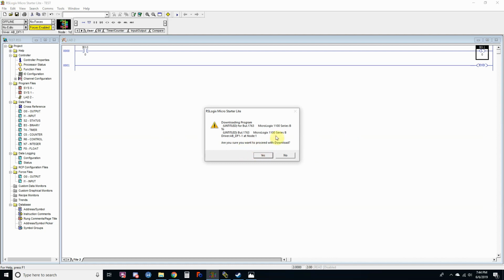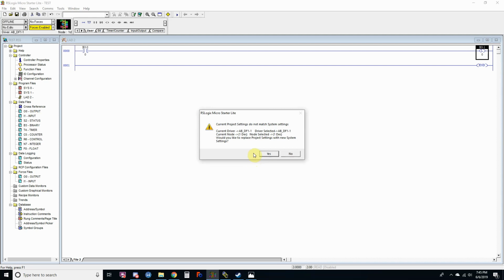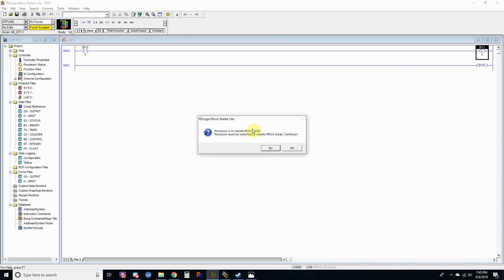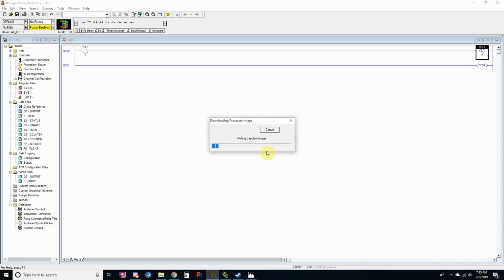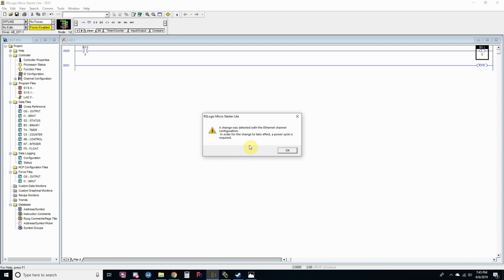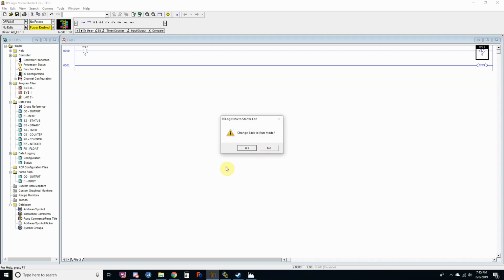All right, so are you sure you want to proceed with the download? Yes. And the current project settings do not match. So I'm curious what... Anyways, just select yes. Processor is in remote run mode. Yeah, we'll continue. Change was detected with Ethernet channel configuration. That's fine, I'm not using the Ethernet. And then we'll press OK and switch back to run mode. So yes. Go online. Yes.